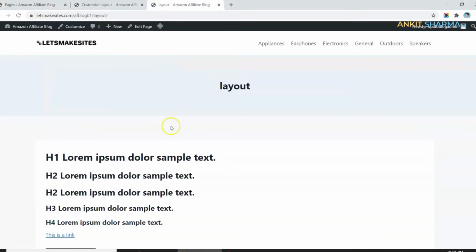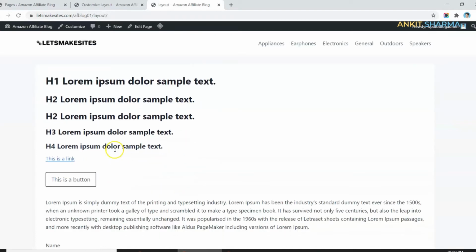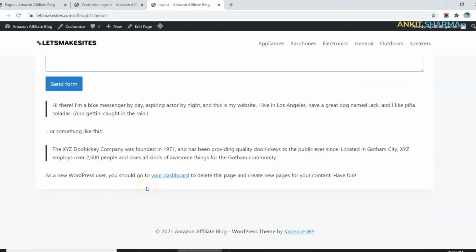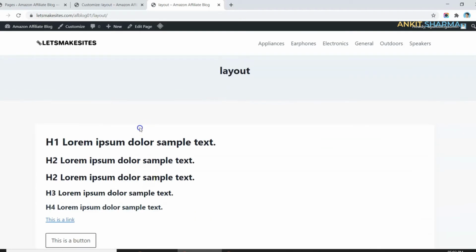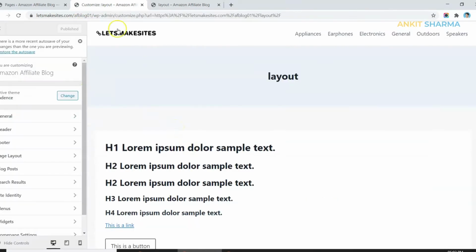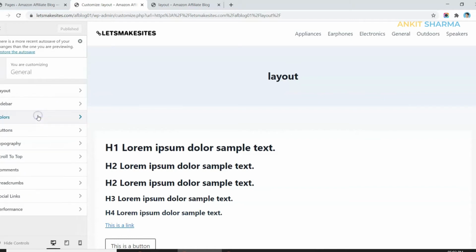So I have created this page where we have a page title, and I have added different heading tags and a link, a button, and various other elements that we normally see on the page. So we go ahead and edit this page by customizing it. So I go ahead and open this link in a new tab. Here I'm in the customizer, and from here I'll click on general.